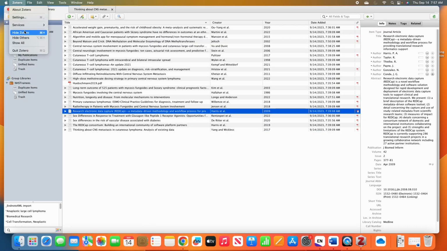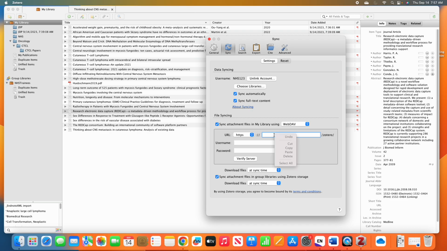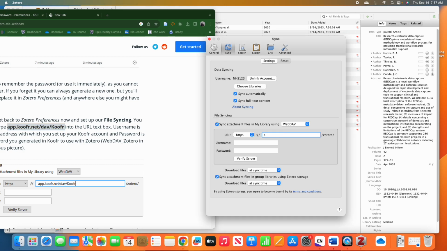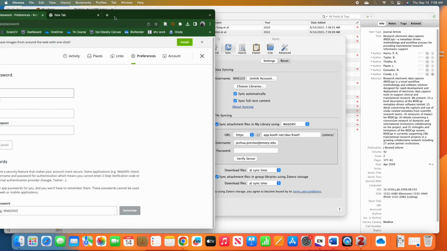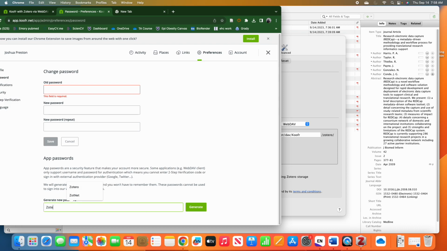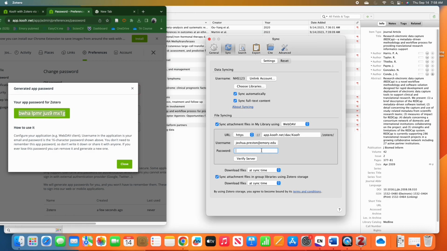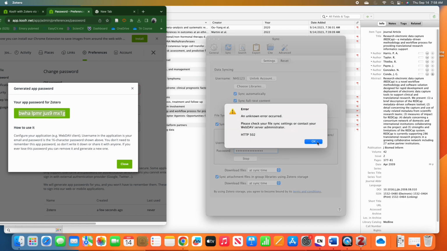Okay, so Zotero settings. Apps, app.kufer.net/dav/kufer. Okay, username. I think that is your full email you use for WebDAV, and then your, okay, so here's where it becomes different. Instead of just using your regular WebDAV password, you have to use a uniquely generated one, which I don't fully understand the logic of, but I'm not going to complain, I guess, because they give you a lot of storage for free. So type in exactly the password you see there. Verify server. Please work, please work, please work. Okay, of course.